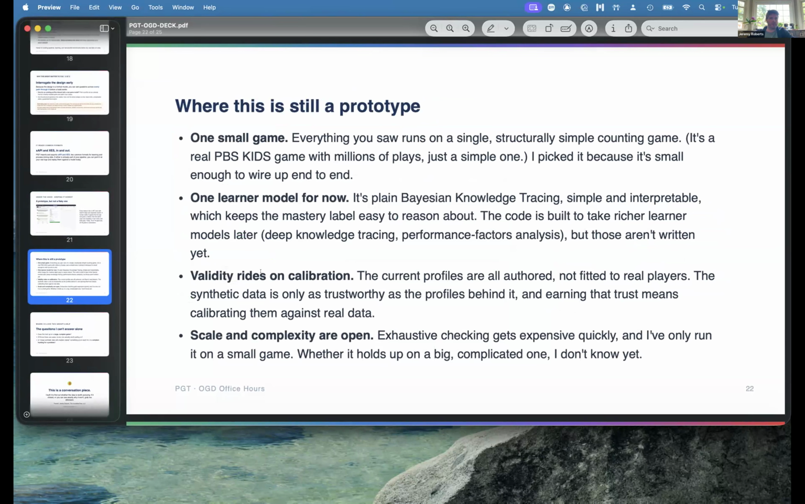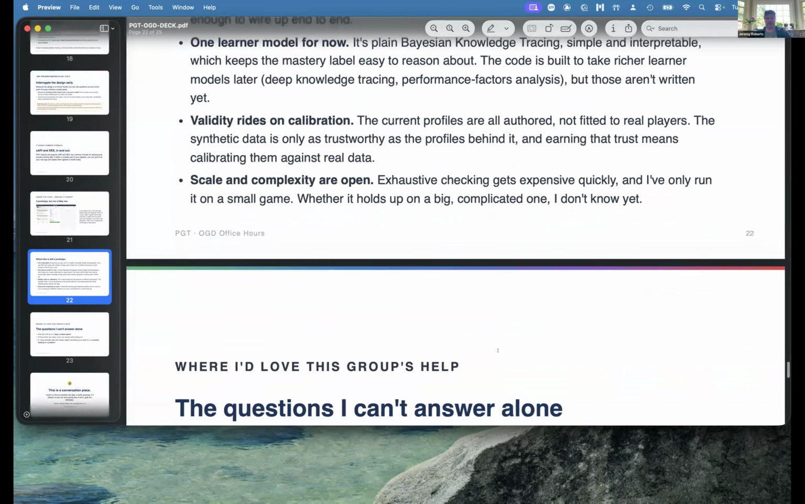Yeah, one small game, one learner model, validity and calibration. Yeah, and I think I mentioned this, but I have only looked at one tiny game. I have no idea whether this kind of approach is going to hold up on a big, complicated one. I don't know.